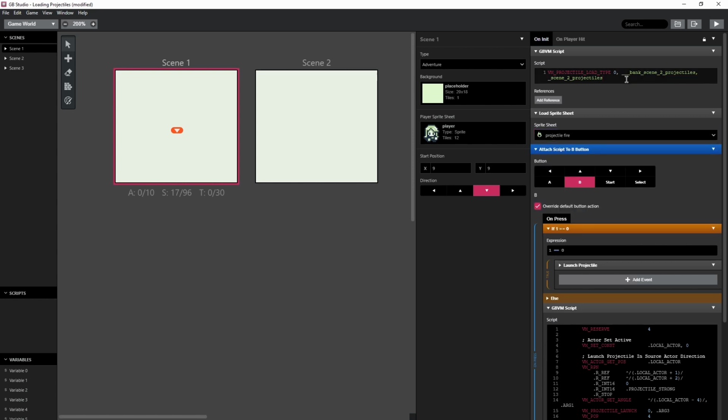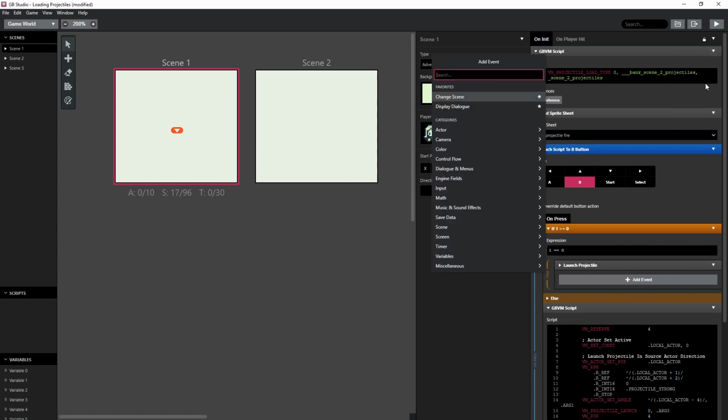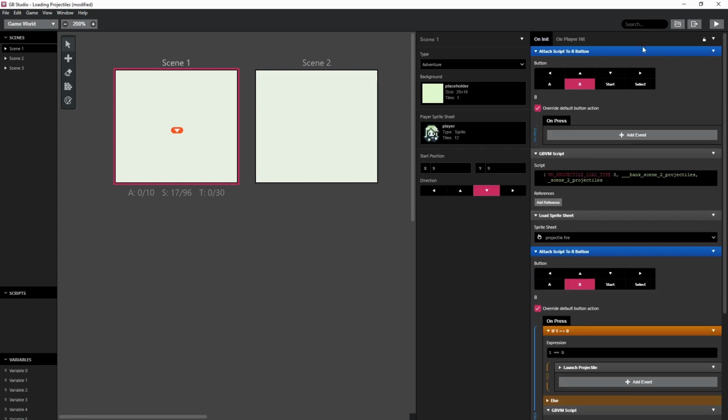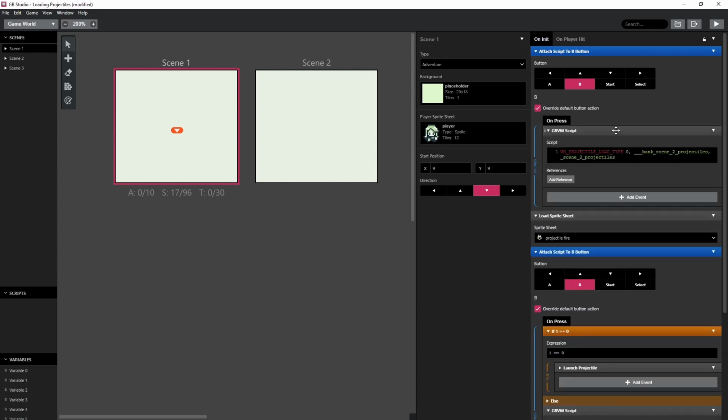So in terms of applications for this, you would usually do something like this. So attach script to button. You'd probably want to make a menu or something. That's what we did for Hime's quest. But say I'm going to put it on the A button. So now when I press A, it's going to load this projectile. It swaps my weapon to fire when I press A.